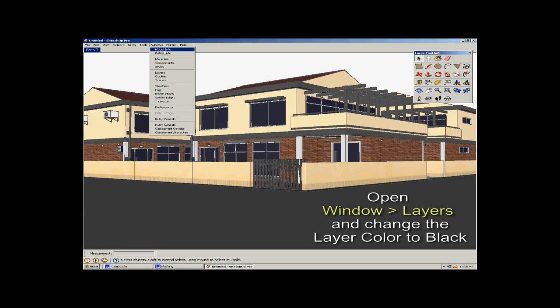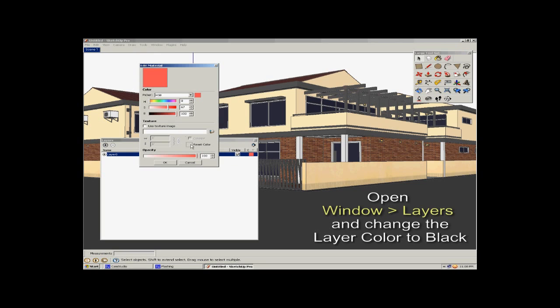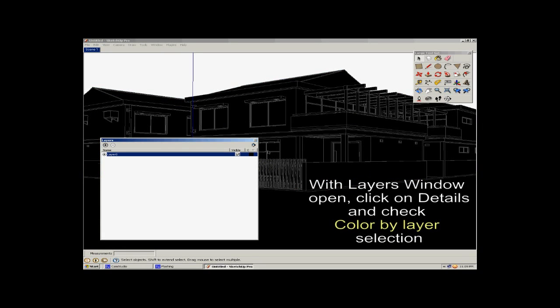Open Window, Layers, and change the layer color to black. There. Change it to black. With the Layers window open, click on Details and check the Color by Layer selection.